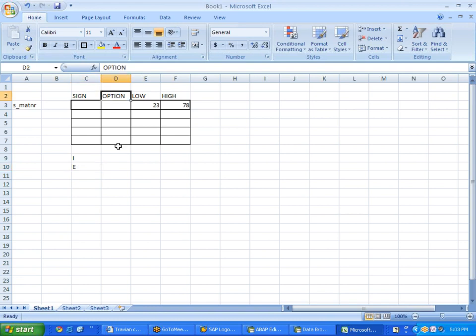In the option field, the program can have these possible values: EQ means equal to, GT greater than, LT less than, GE greater than or equal to, LE less than or equal to, NE not equal to, CP contains pattern, NP no pattern. And one more, BT is between.